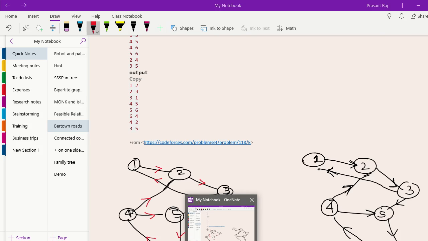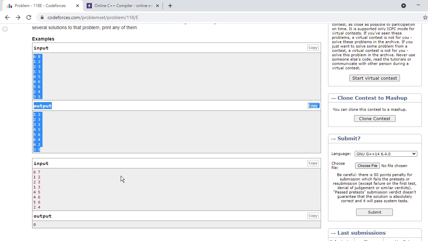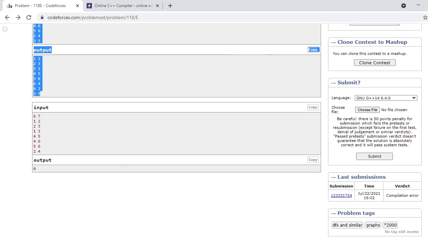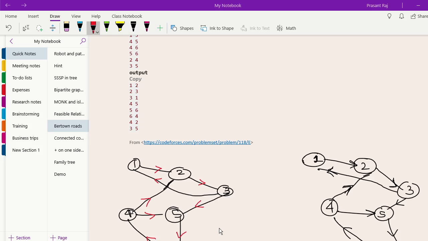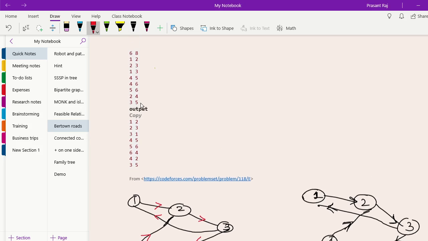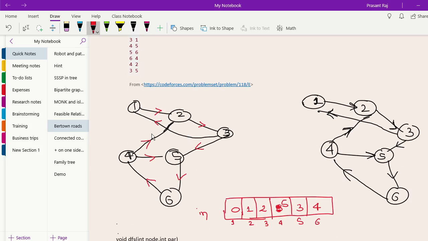So these are the test cases. Two test cases are there. We will discuss these two test cases and understand the problem. The first test case is going to be a graph like this, and the output is going to be like this.